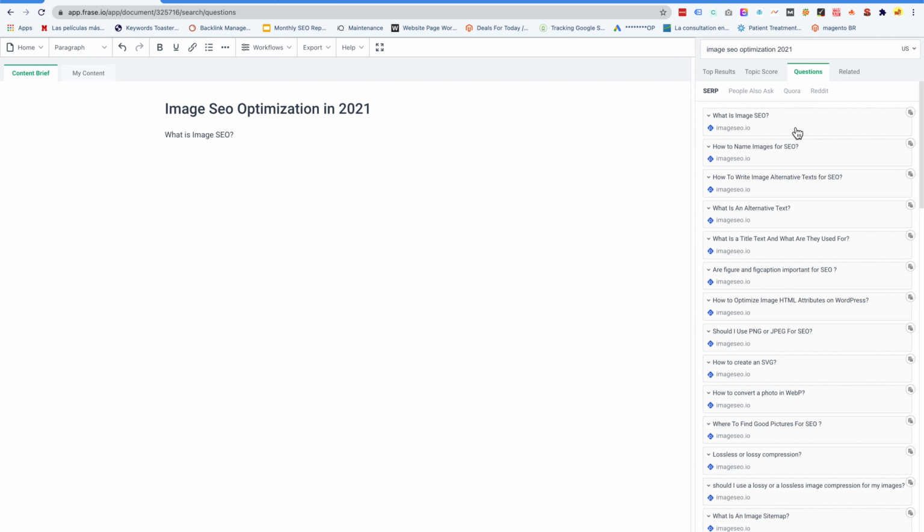One aspect of the image SEO optimization is writing alt text. So this section could be interesting to have, a section called how to write image alternative text for SEO. So I'm going to add this section to my content. And now I'm going to find the last one.